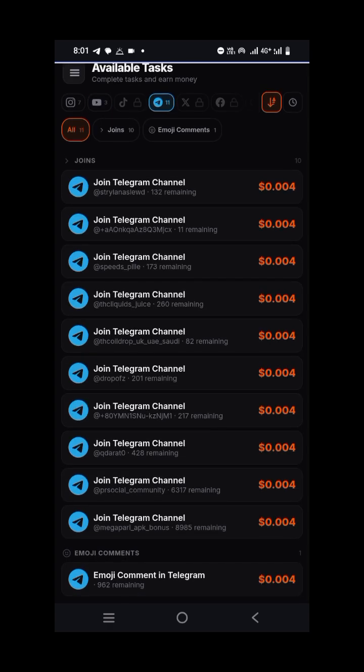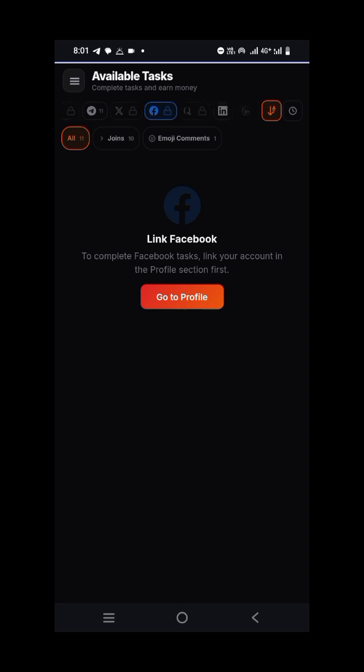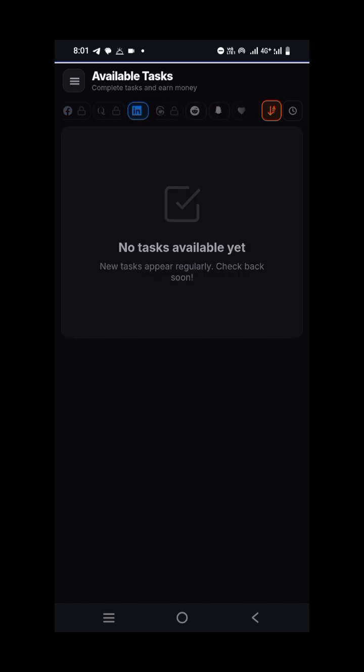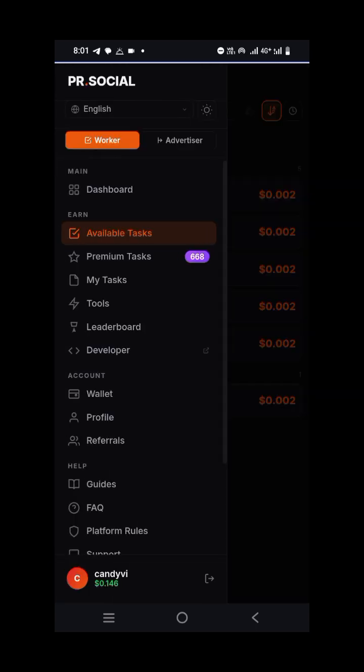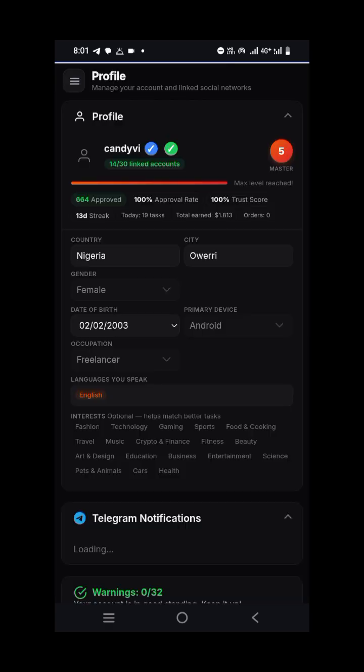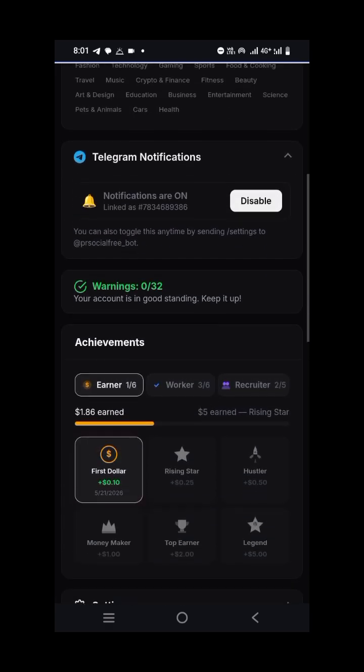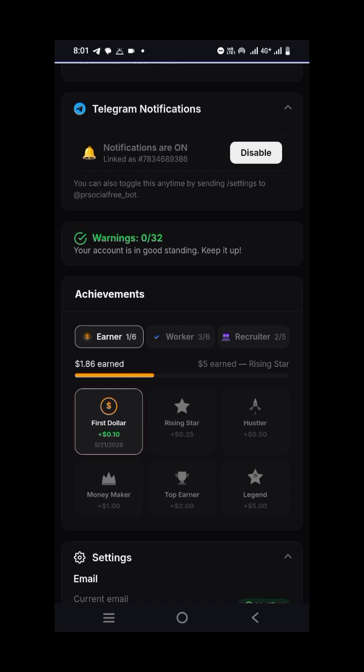So perform each task. I have a lot of tasks available, on the ones that I linked. I have performed some tasks too. I have this one available. Another thing, apart from the tasks: go to your profile and scroll down a little here. This is another reward you get when you're performing tasks, this achievement.